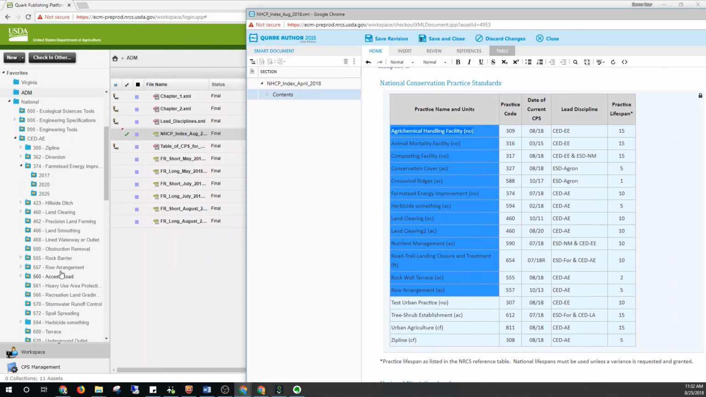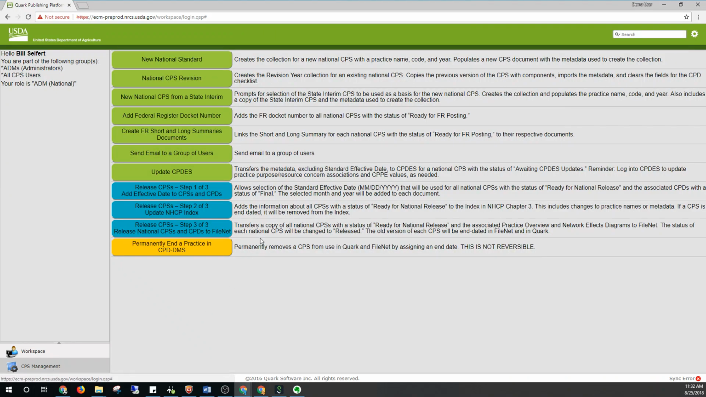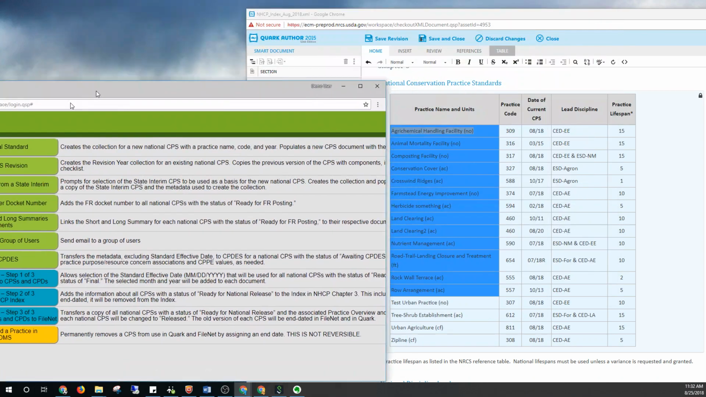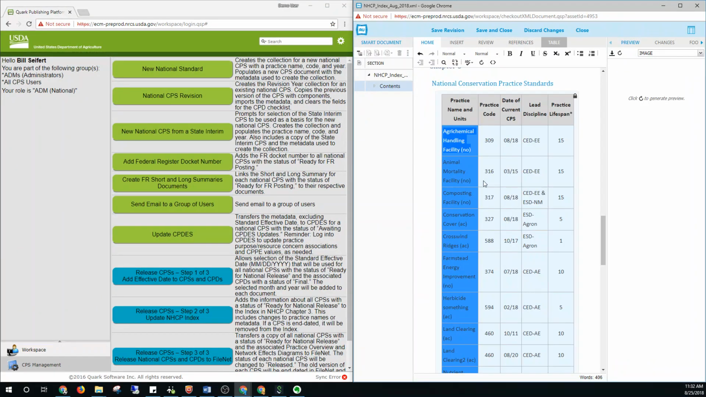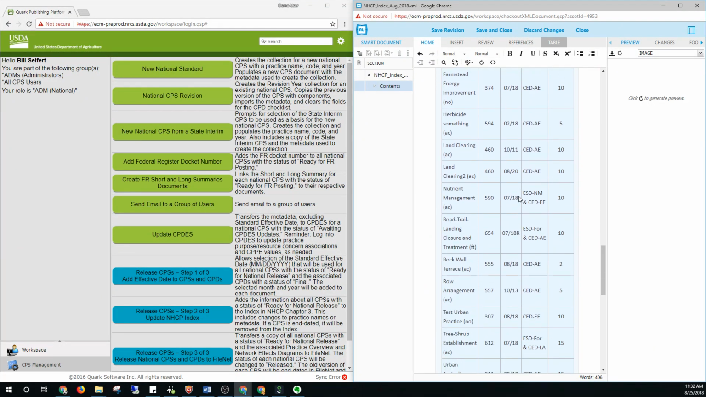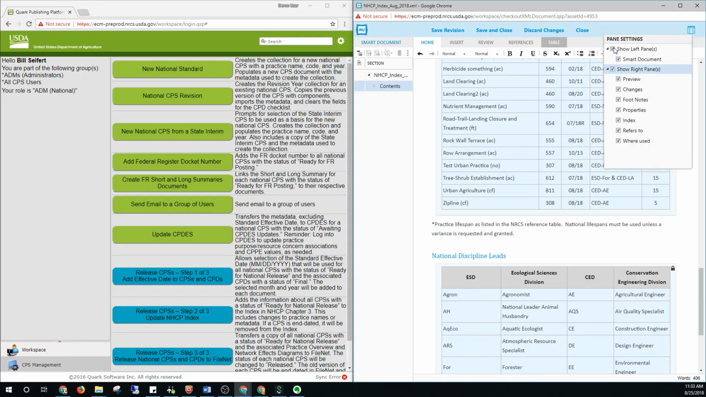I don't actually know if there are any changes, but if I go to the CPS management as the ADM, let me see if I can get this to show both. I'm going to hide my preview sides here. I just want to see the table right now.